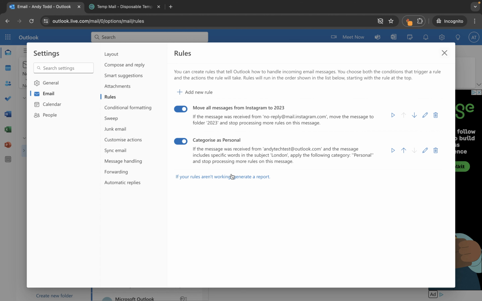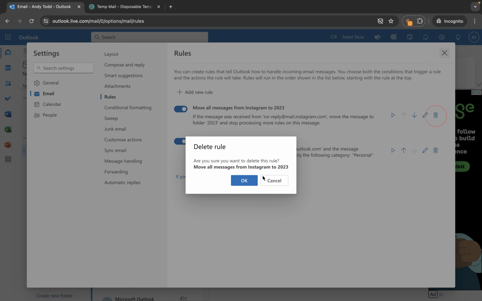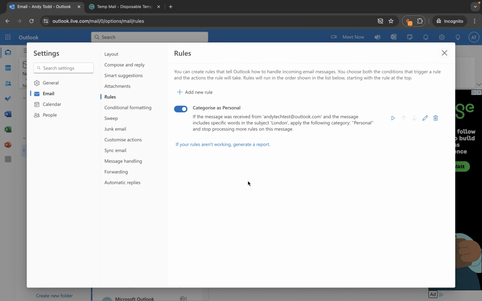If I wanted to fully delete a rule, then all I need to do is click on the trash can and then OK, and we've now removed that rule. So if you don't want to fully delete them, you're best just to temporarily hide them or turn them off. But if you want to fully delete, you can delete.